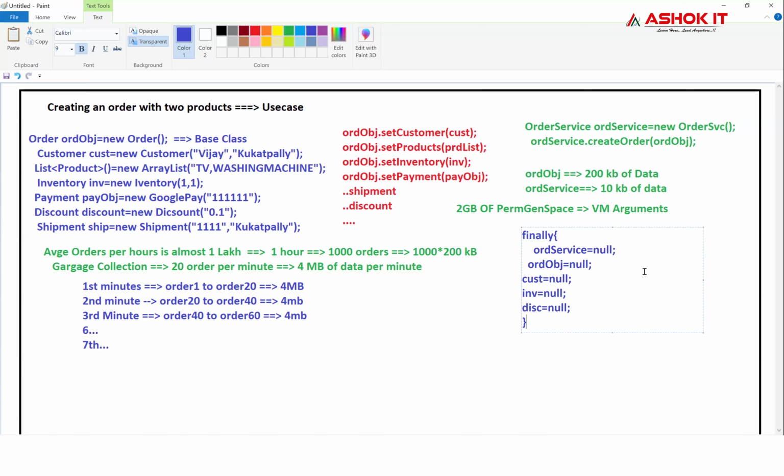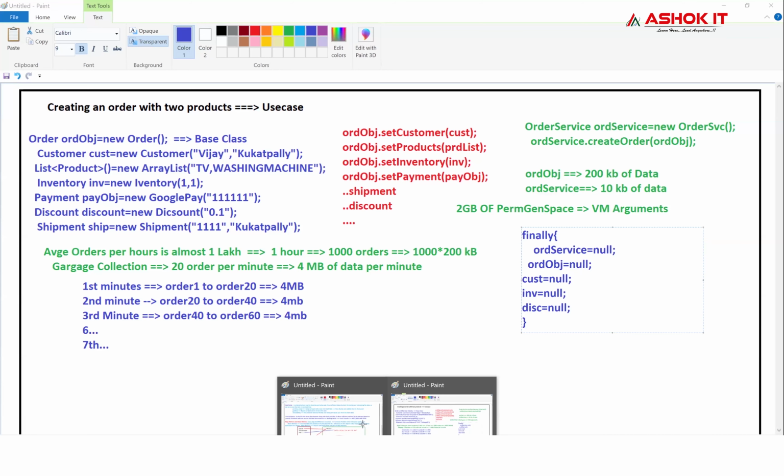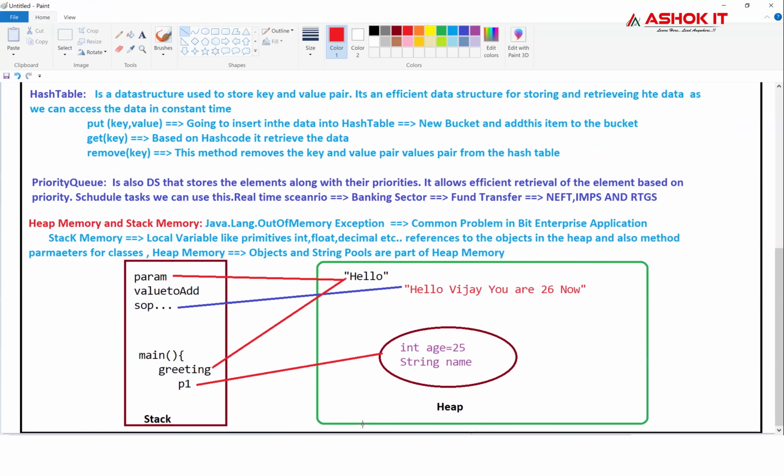So this is typically the idea where you can focus on the stack memory as well as the heap memory. I explained it a little bit internally, but this is more than sufficient. Okay, right.